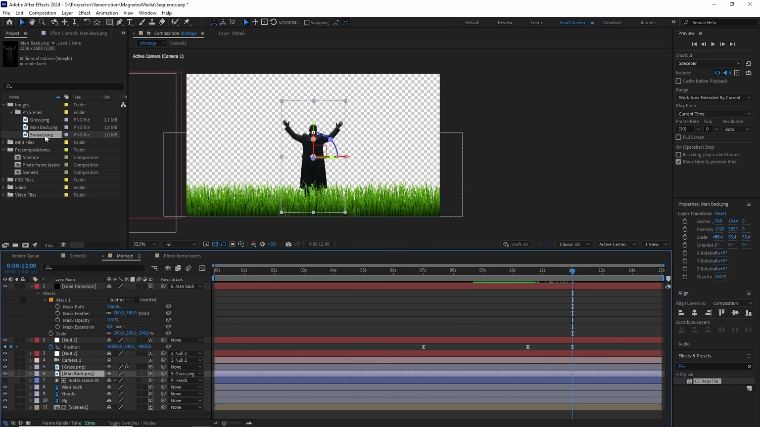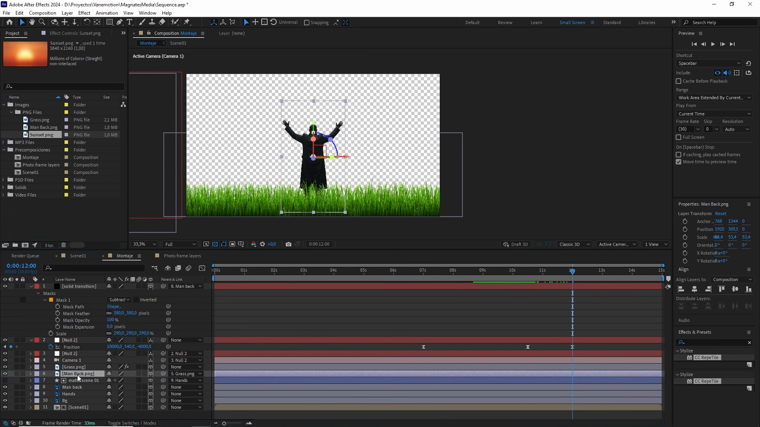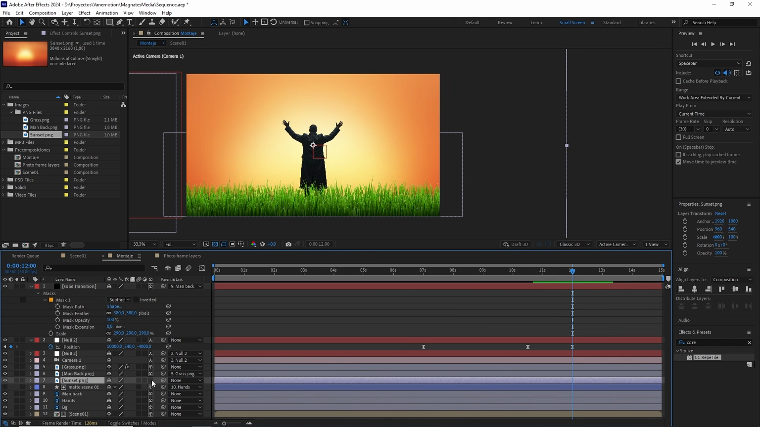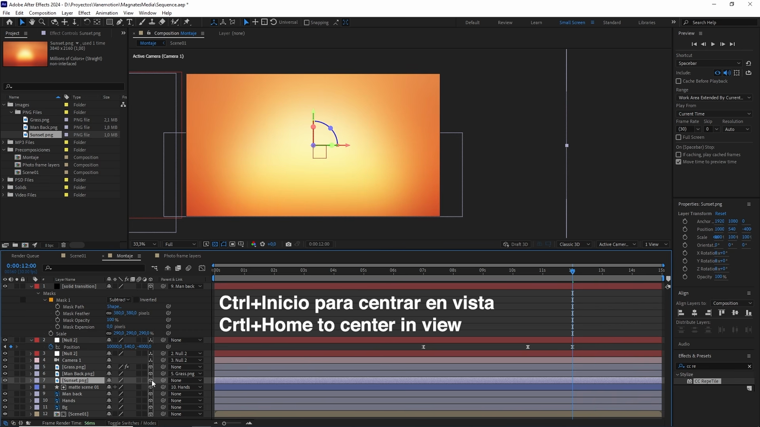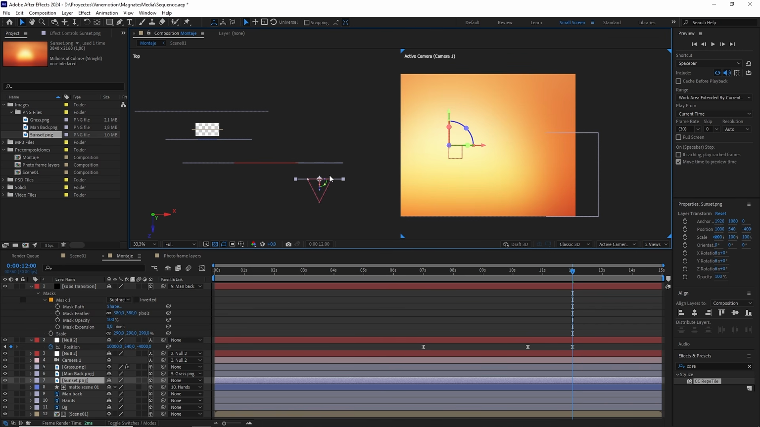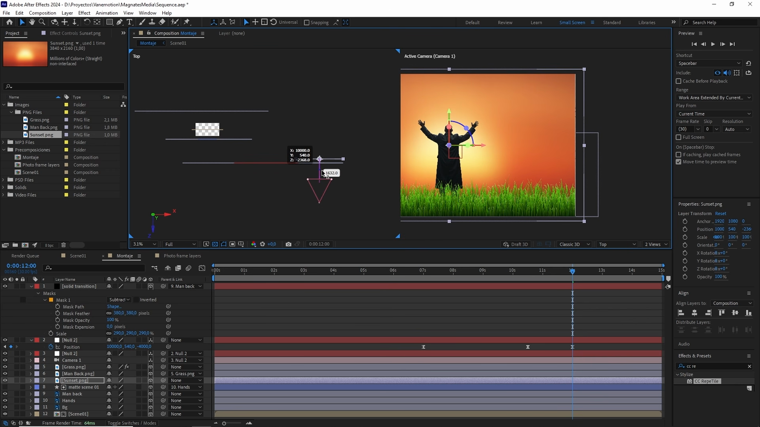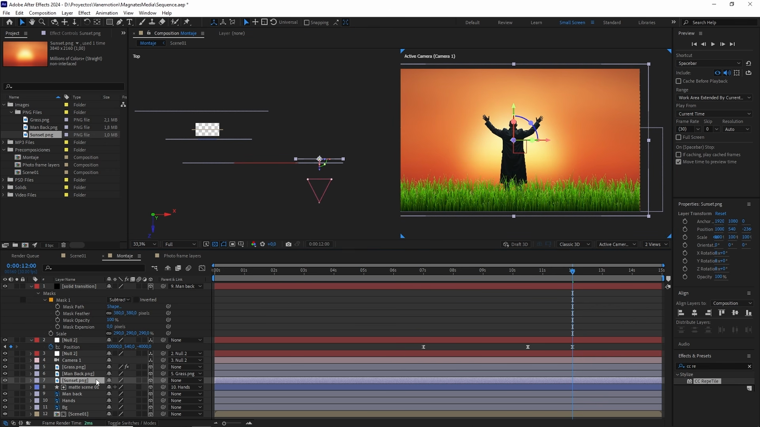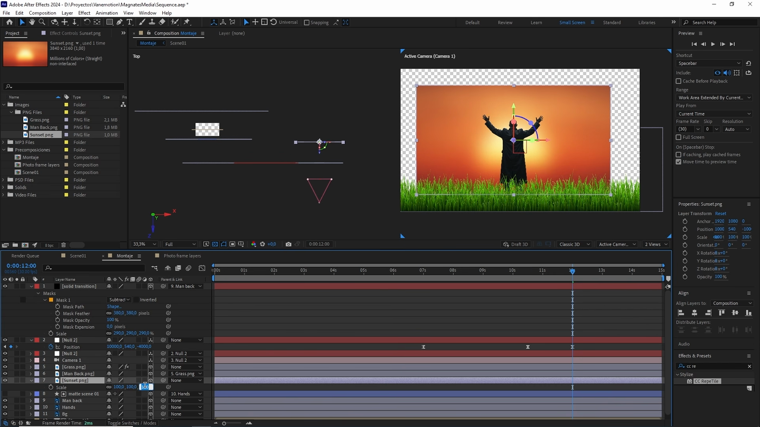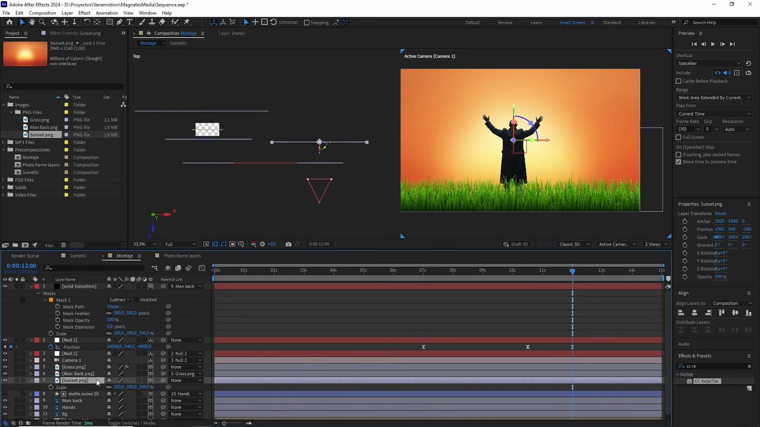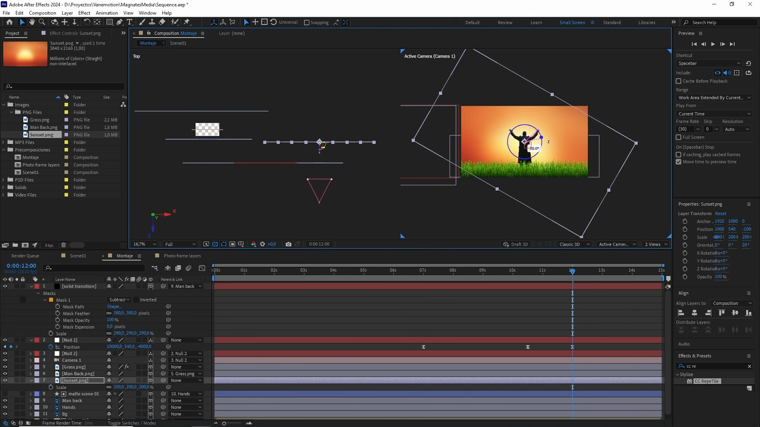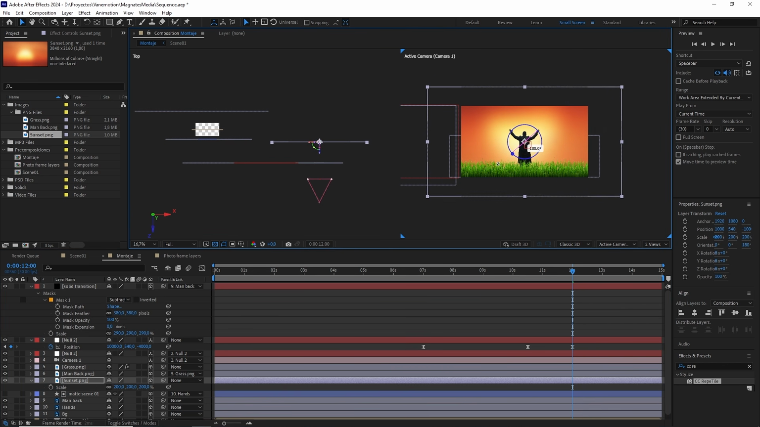We repeat the process with this texture, converting it to 3D and centering it in the viewport. We're going to send it 1000 pixels back on the Z-axis. We'll increase the scale to 200%, rotate it 180 degrees, and move it down a bit.